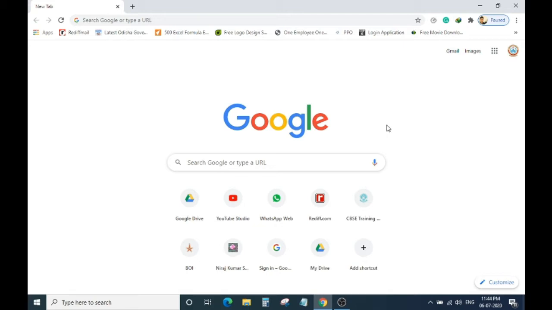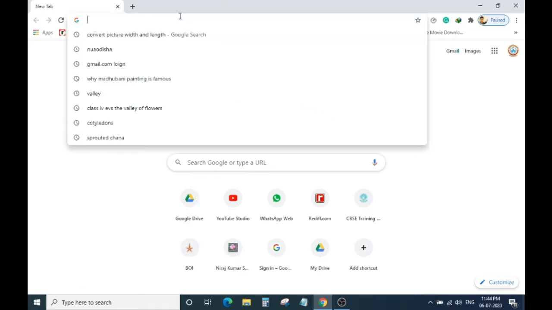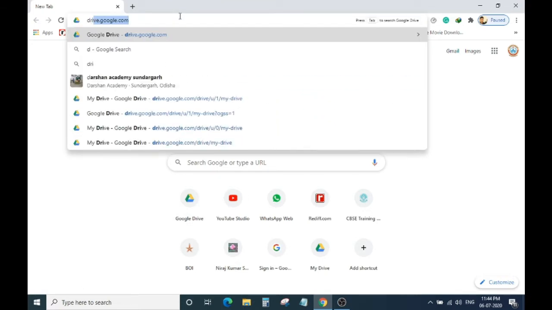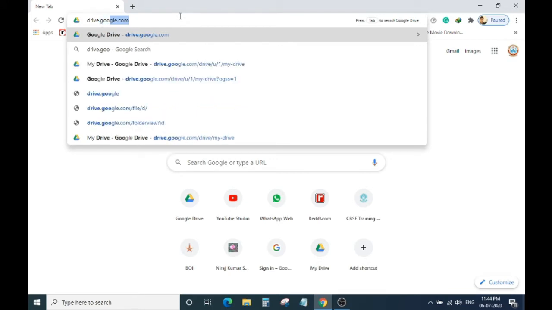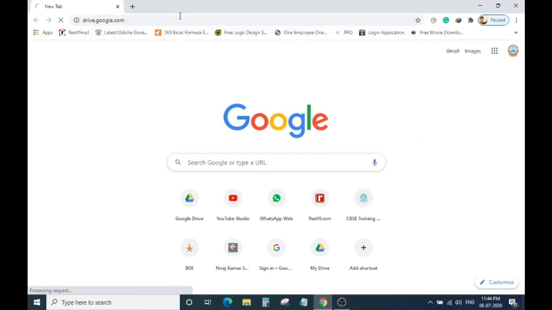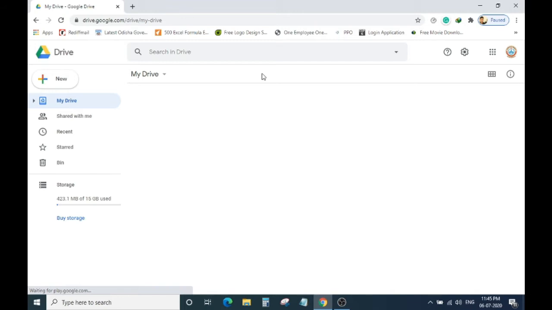What do we have to do for this? We have to click on Google Drive, or we can type drive.google.com here, then press enter. Okay, it will ask for your Gmail ID and password. I have saved my Gmail ID and password, so it will open directly.